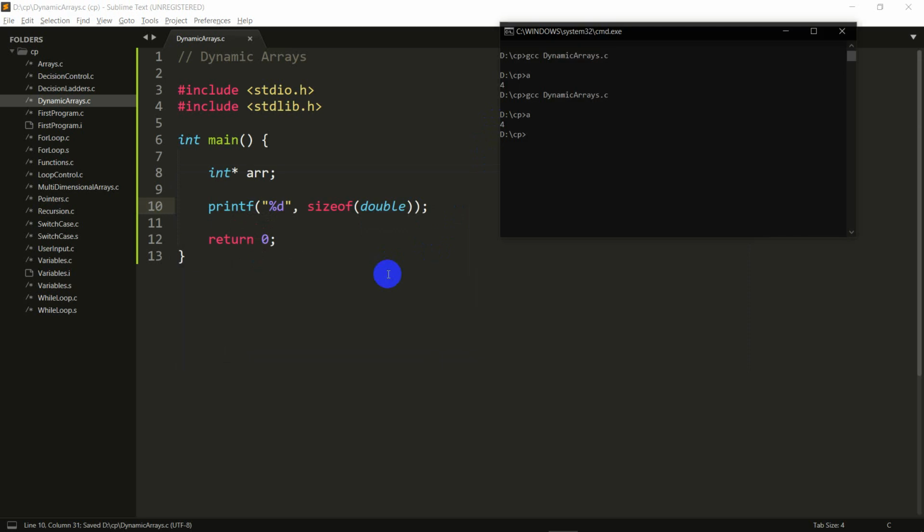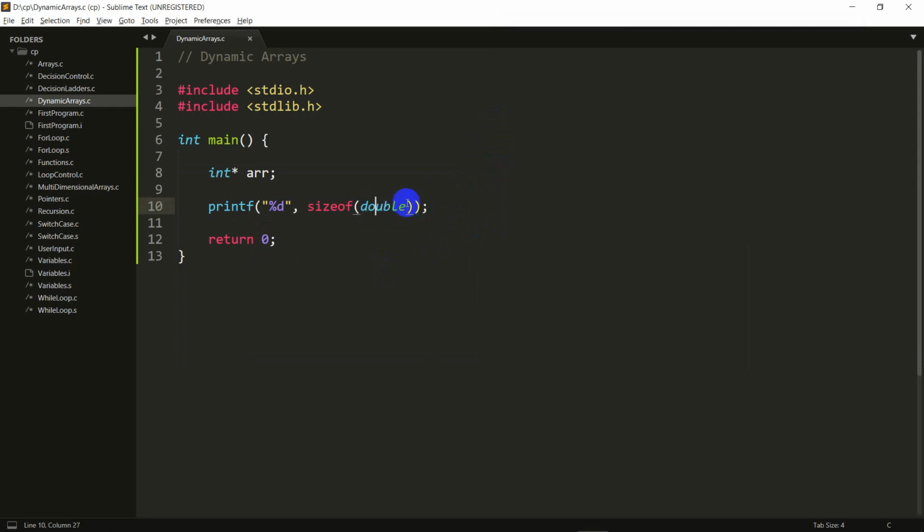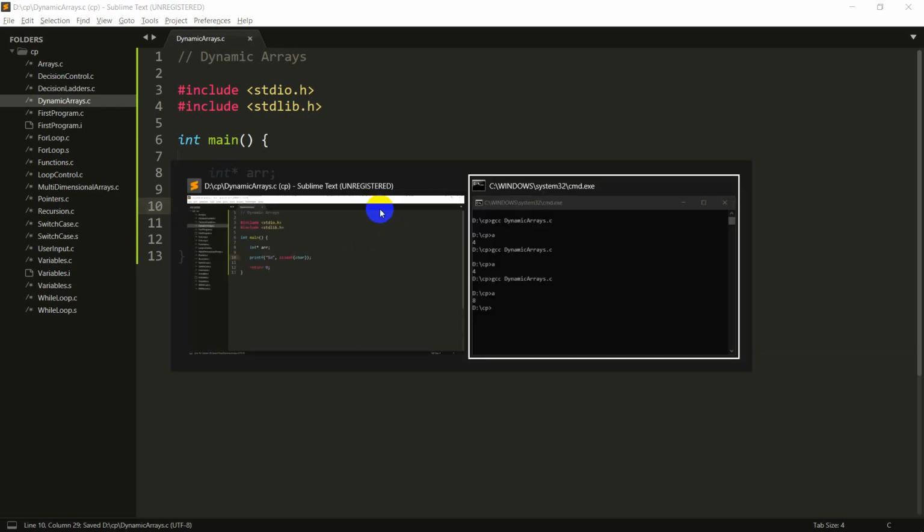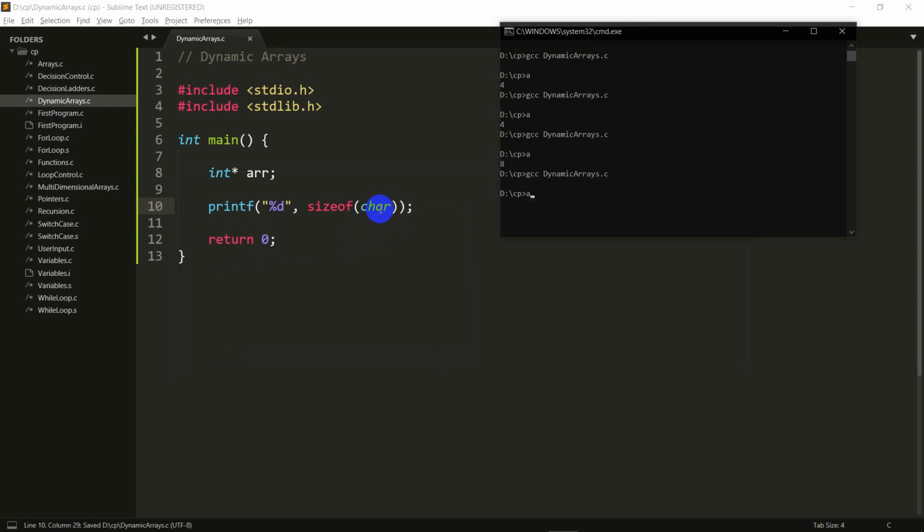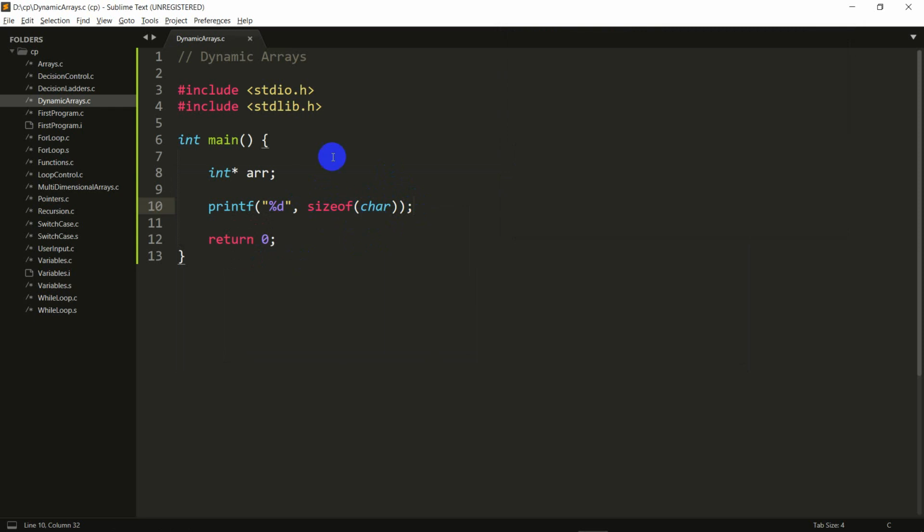Let's type in a double here, and let's compile once again, and this time it printed 8, and that's because doubles are actually double the size of floats. So doubles are 8 bytes in C, and if I say char here, this is going to give me a 1, because characters in C are 1 byte. So that's what the sizeof operator does, and this is important because we are going to be using it in our malloc function.